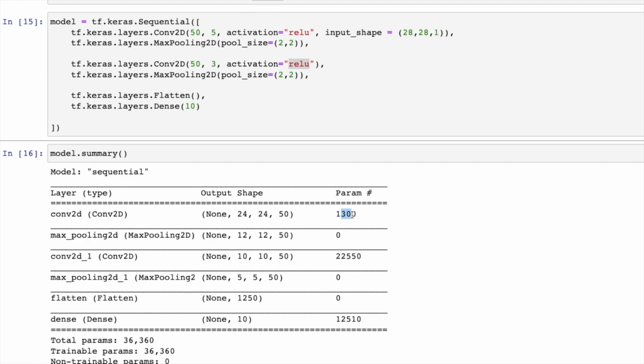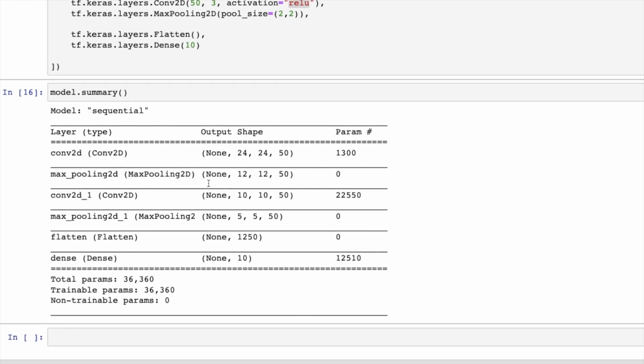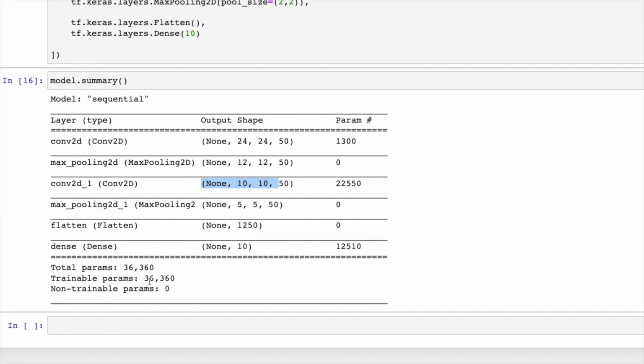If you recall, I mentioned earlier that the second layer's configurable parameters would be higher compared to the first one, and you can see here this is 22,550, right? And you can see it's decreasing gradually, not very fast. So that means the model is good, and the trainable parameters are 36,360.